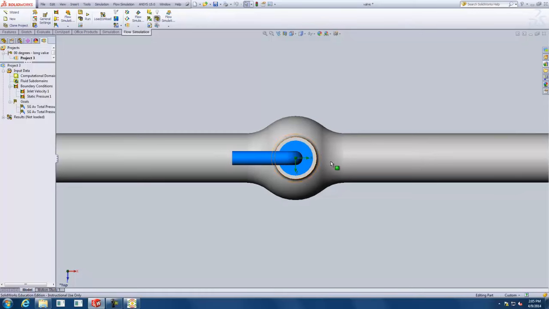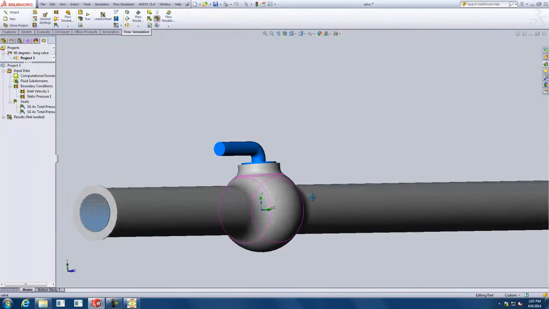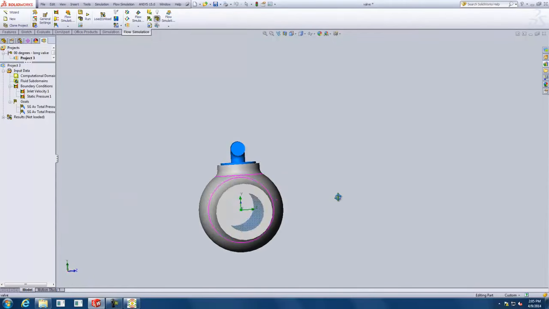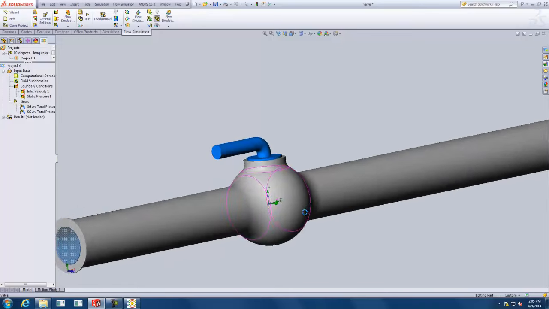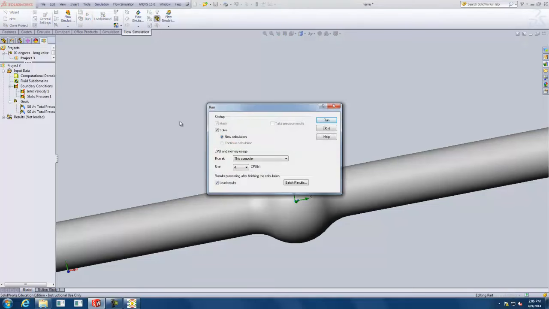The valve is now fully open, and if we look down the center, or rotate it around, you should be able to see all the way through. So we have a fully open valve now. All the boundary conditions are still the same. The goals are still what we want, so all we have to do is come up and run it.